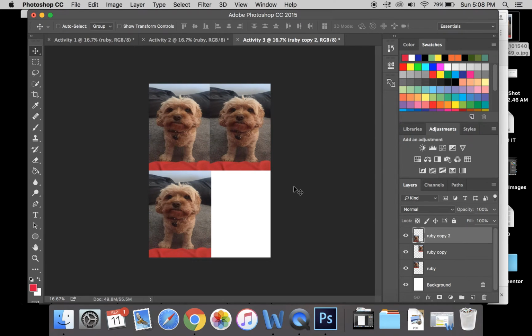How to duplicate your layers and how to add adjustment effects to your photos in Photoshop. Now, a reason you might want to duplicate your layers is you might need a particular layer more than once. So if you have a repeated element on your design, which may have particular effects. In this instance, I have 3 pictures of my dog Ruby, and I now want to make a 4th one.